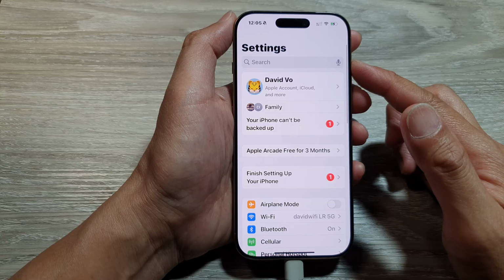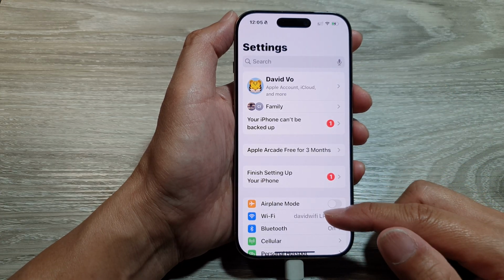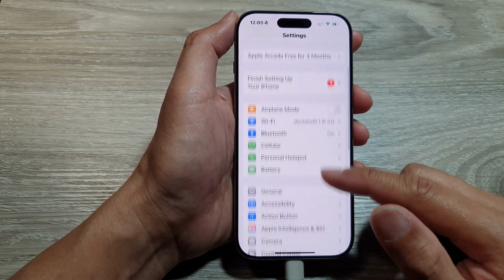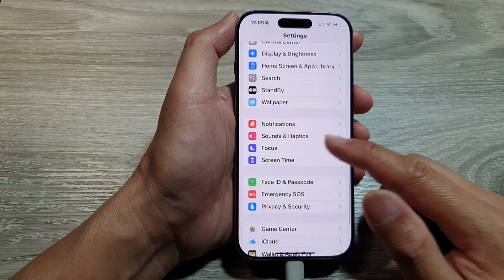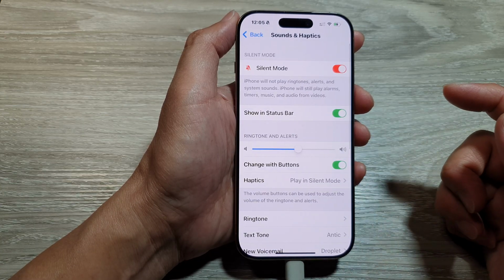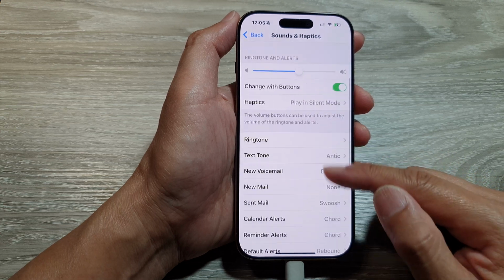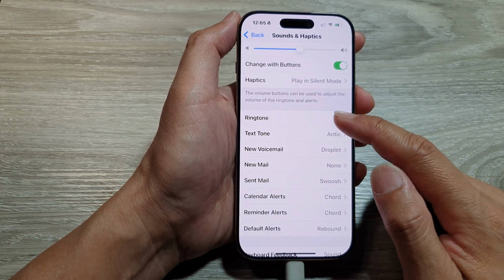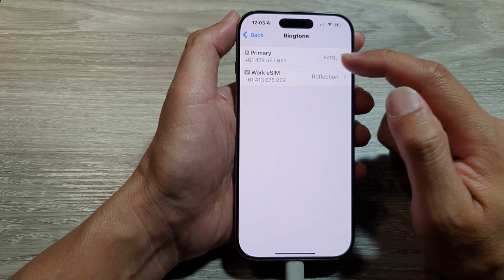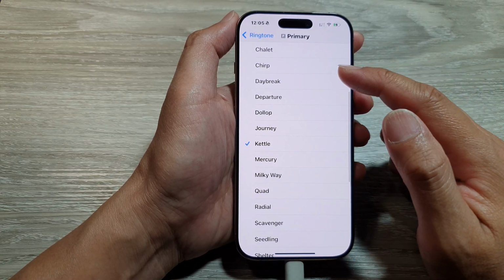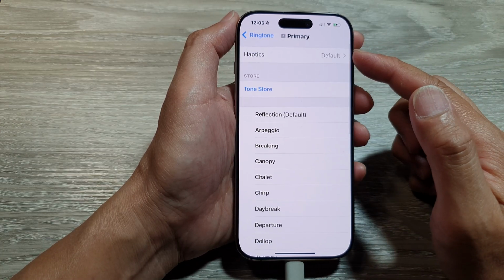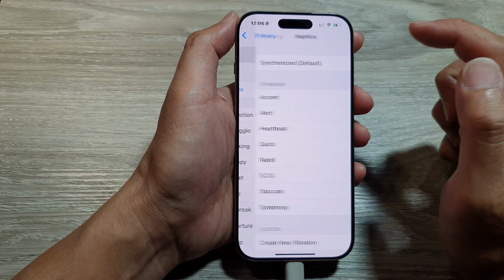Now in the Settings page, we scroll down, and in here, tap on Sounds and Haptics. After that, we scroll down, and in here, tap on Ringtone, and then select a SIM card. Next, we go to the top, and then tap on Haptics.